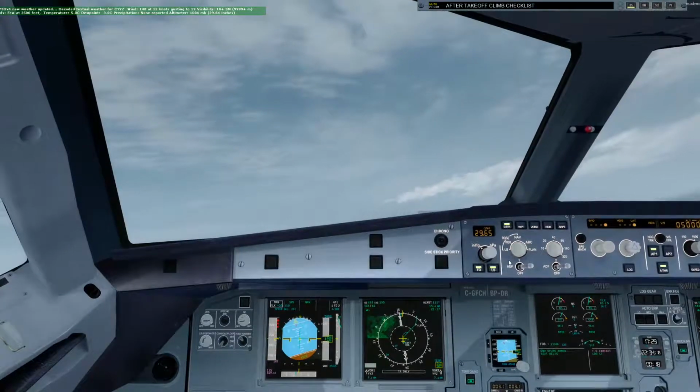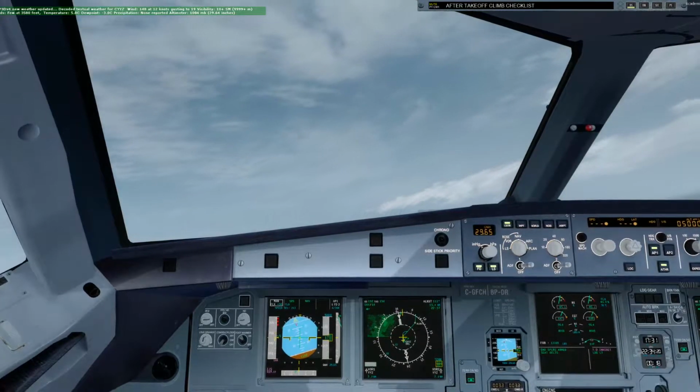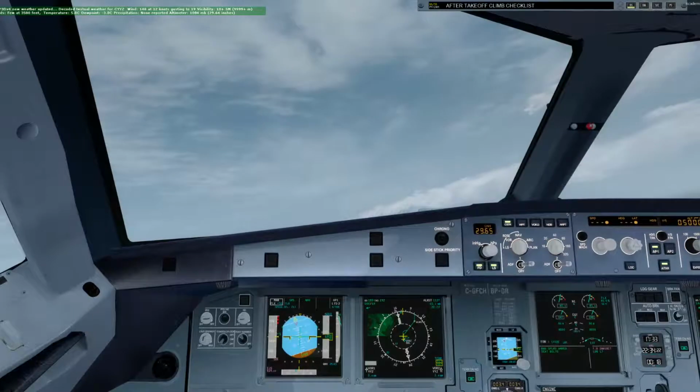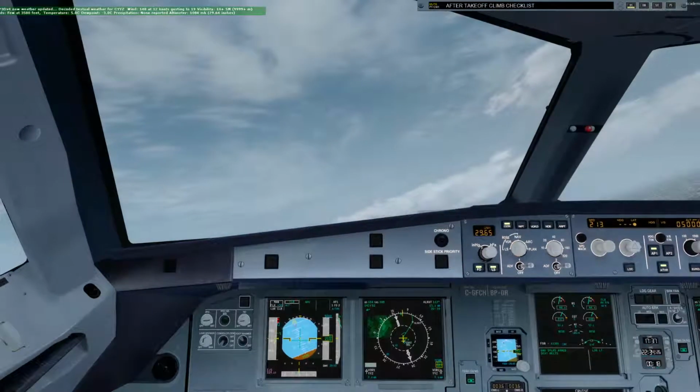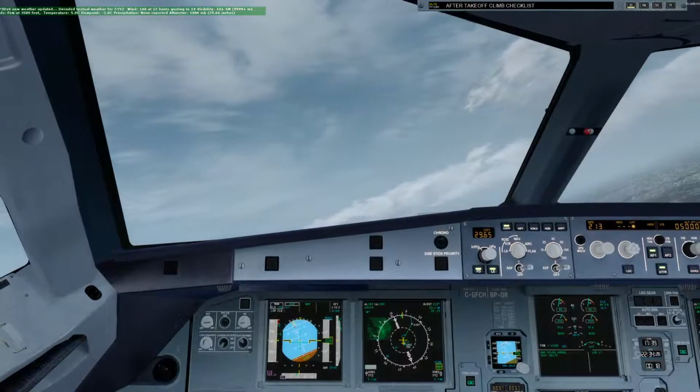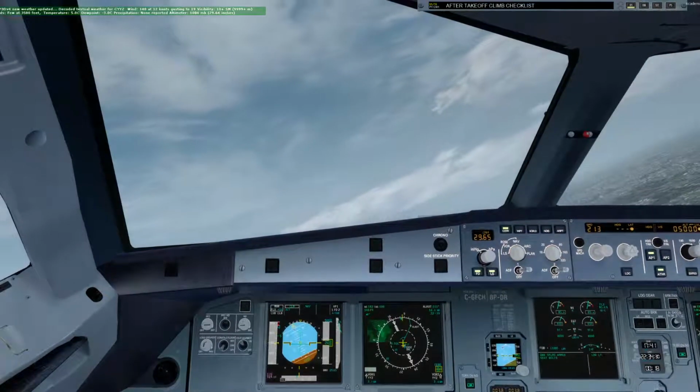On Pearson traffic, Rouge 1796, airborne 06 left, leaving 1,800 to 5,000 on the Verdot 6 departure, en route to Quebec. Rouge 1796, Toronto Pearson.